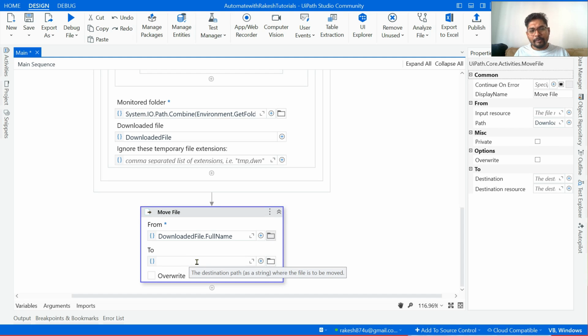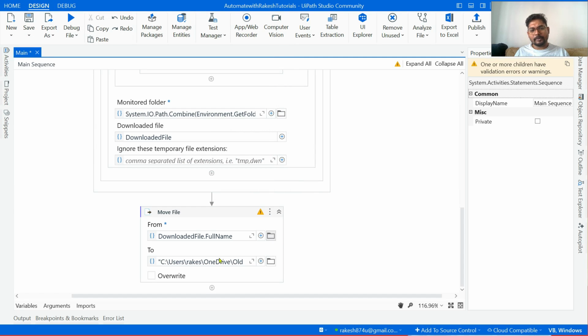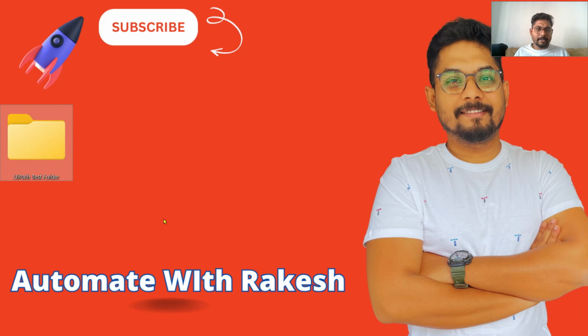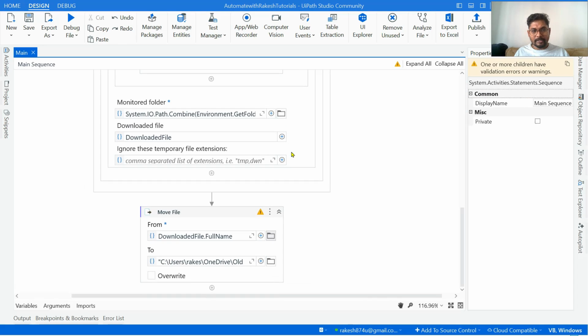Where would you like to move it to? I would like to move it to my desktop. So I'll go to desktop, I'll select this folder. Here I would like to move it to. Okay, once selected, now let's go back to the desktop folder just to see it is completely blank at the moment. Okay, let's go back to the studio, save it and try to run the code. Okay, let's run it.